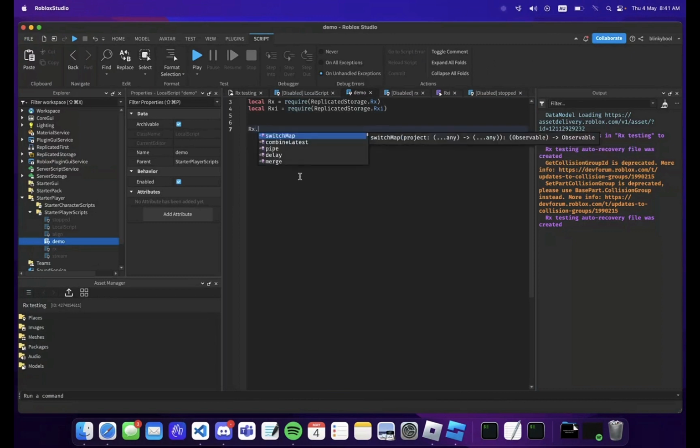Let me just do a little basics of Rx. So I think of Rx as basically maybe an infinite for loop, or a for loop through time. That really doesn't help, but okay. It'll make sense when you see more.